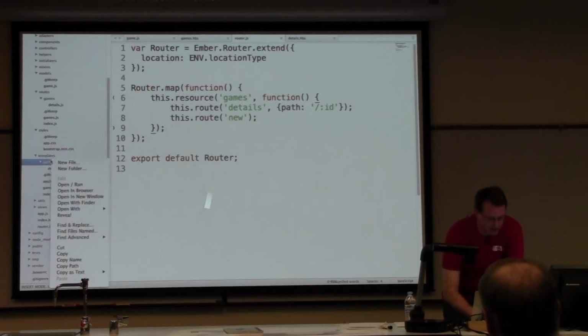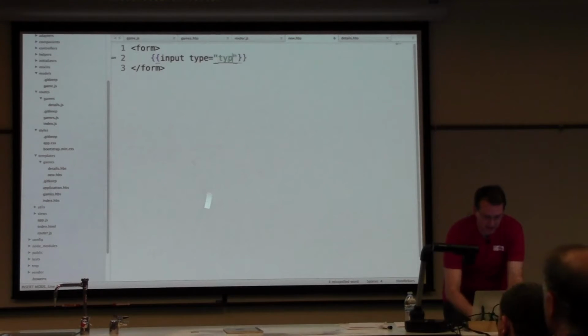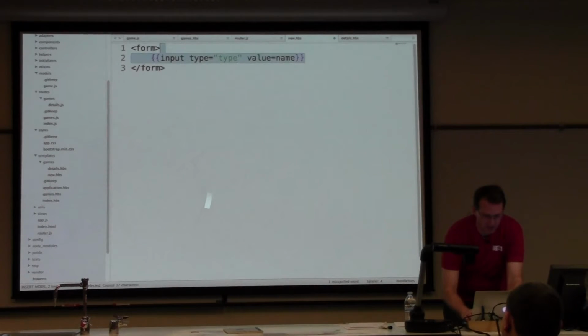So inside of our games folder, let's just create a simple form. We want to make inputs. Again, you can just use the input handlebar helper or Ember helper. We have a type. This is going to be the name, so we're going to bind it to the name property of our model.